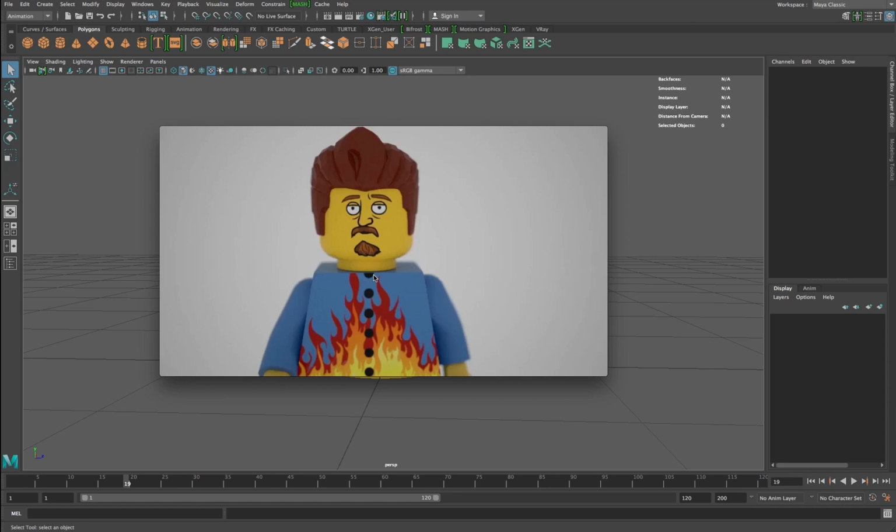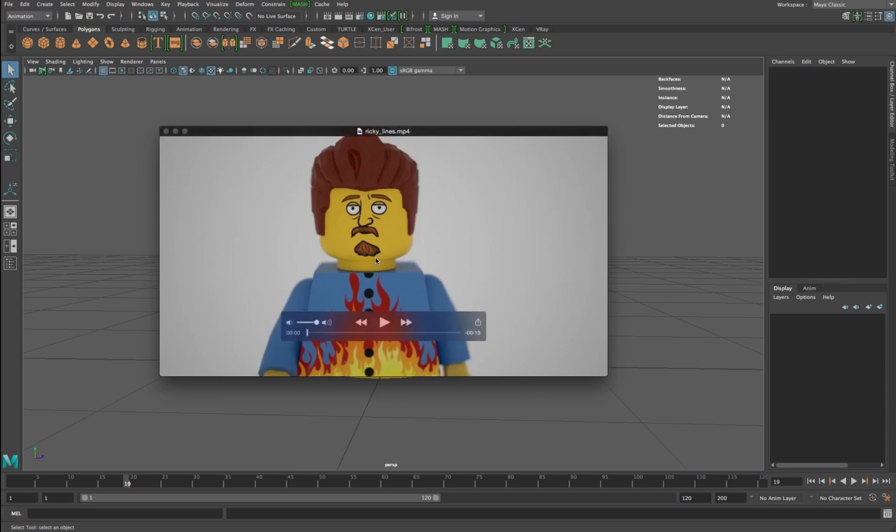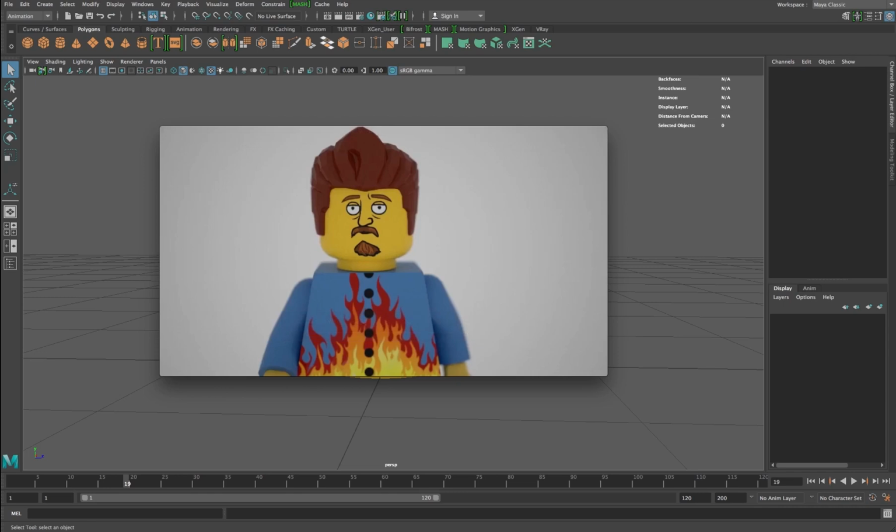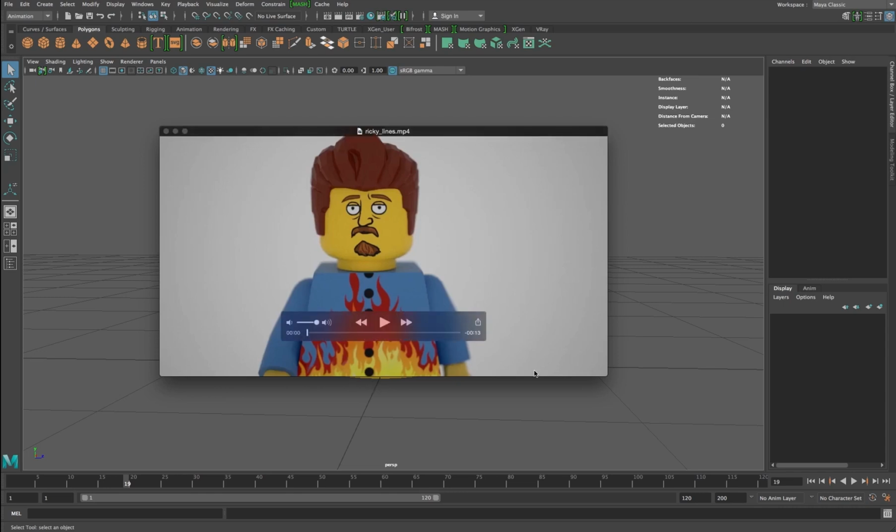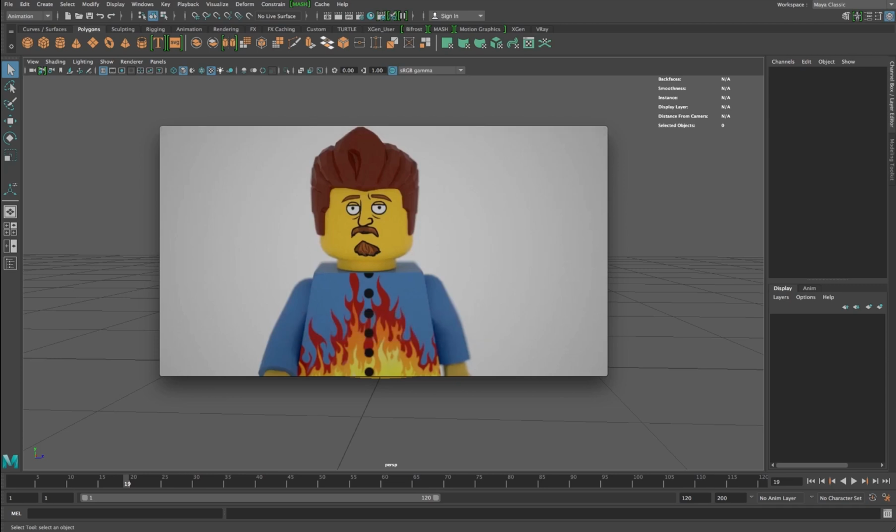Okay, so before we get started, I'm going to give you a quick demo of what we're hoping to achieve here and what I'm going to be teaching you to do. If this is the style that you're looking for, this is the video for you for sure. This is Ricky from Trailer Park Boys, in Lego form for a project I'm currently working on, and this is an example of what we're going for.